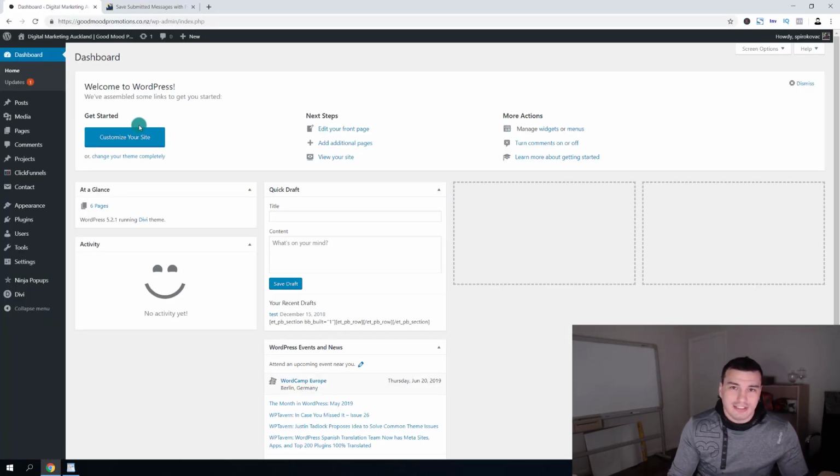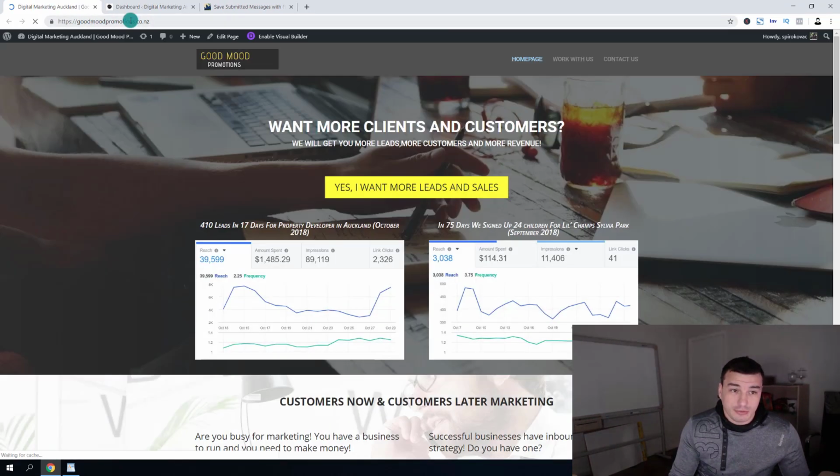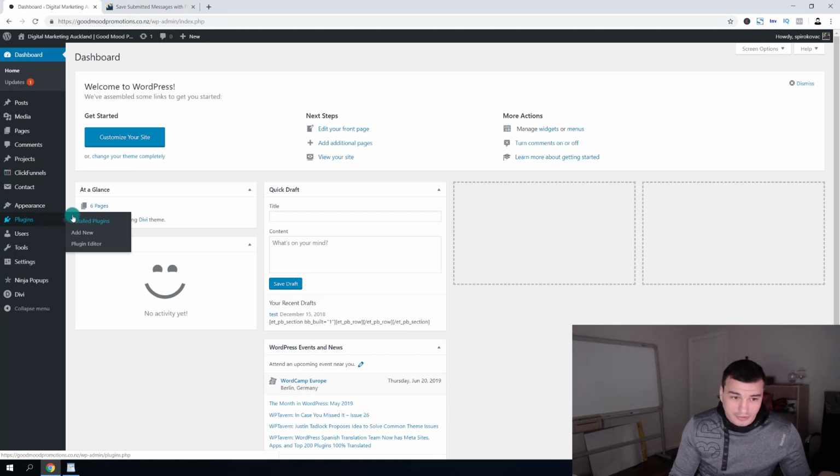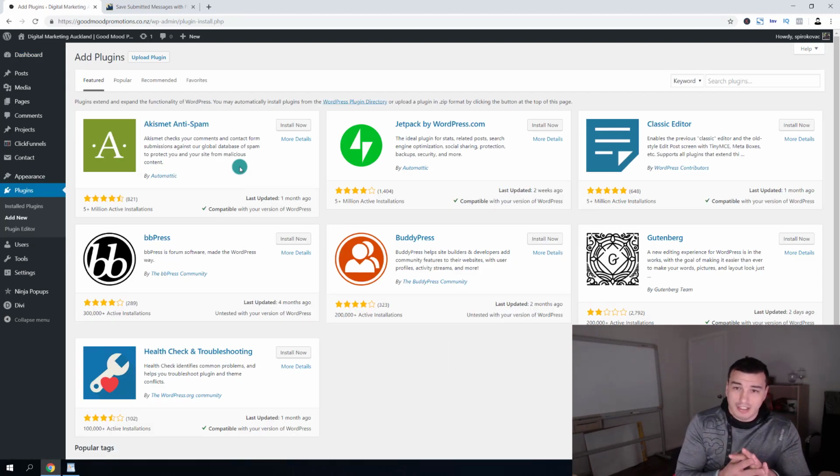Alright guys, we are now inside my dashboard. For the purposes of today's tutorial, I'm going to use my company's official website, goodmoodpromotions.co.nz. To get started, the first thing we have to do is install a plugin called Flamingo. Flamingo is a database save plugin for Contact Form 7. It's also developed by the same person.